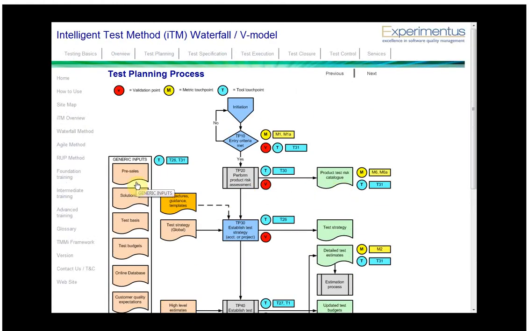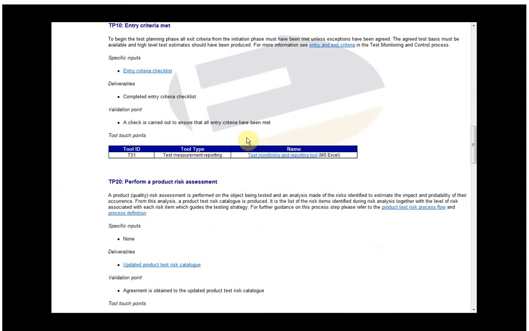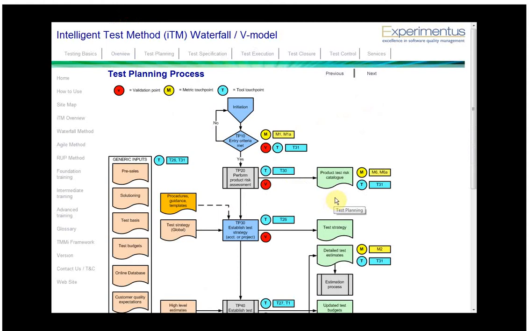On the left-hand side of the diagram are the inputs to the process, and on the right-hand side, in green, are the outputs. All process diagrams contain live links. For example, if TP10 is clicked, focus changes to the guidance for that process step. Clicking the back button returns focus to the previous location.